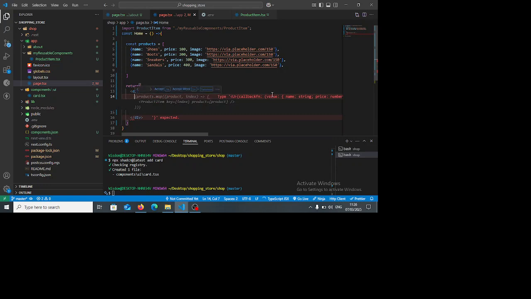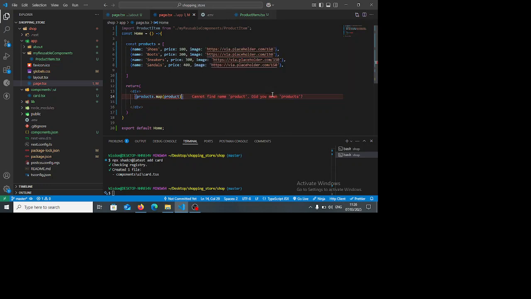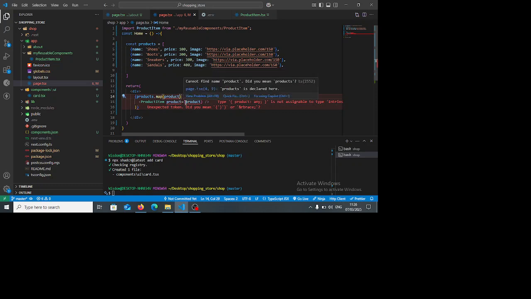Products, come again, products.map, then the parameter of product. Alright, an arrow function, then we'll do a return immediately after the arrow function. So this is exactly what we wanted, but then this should not be here.